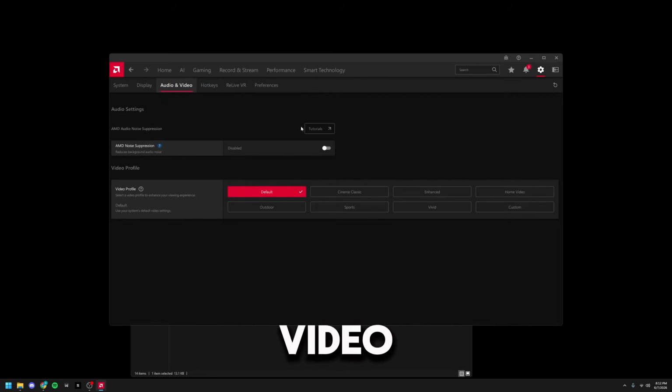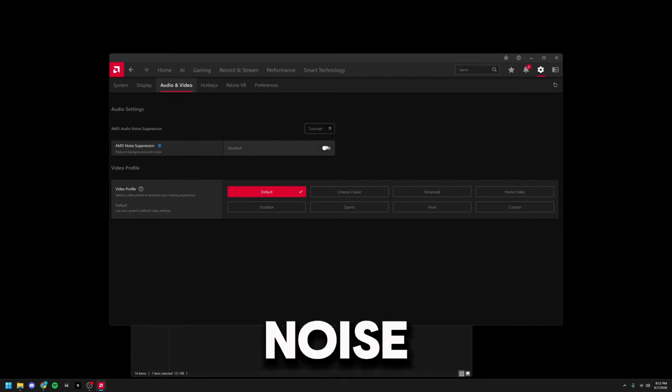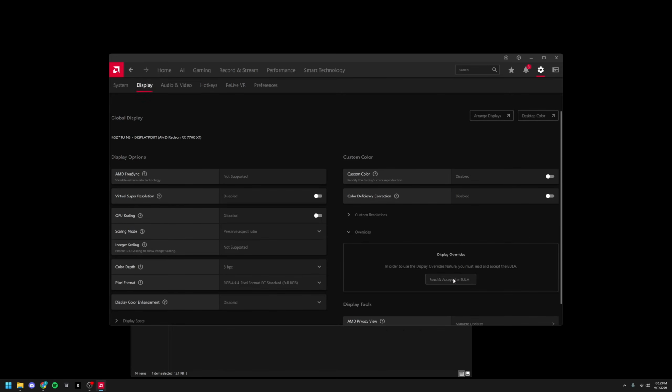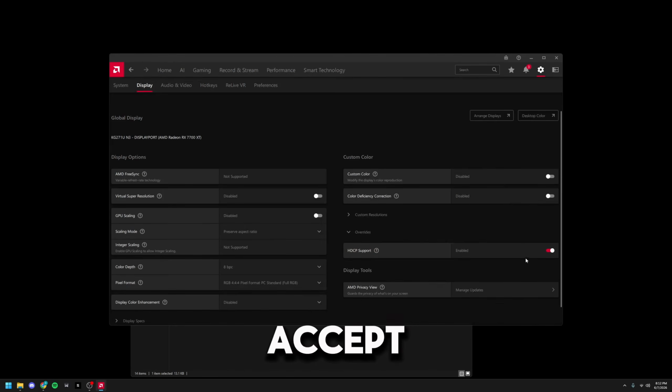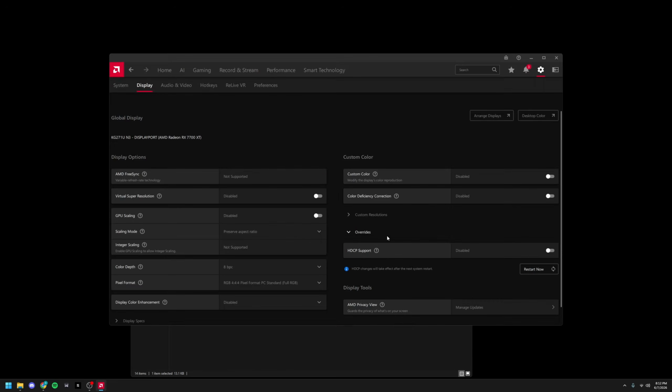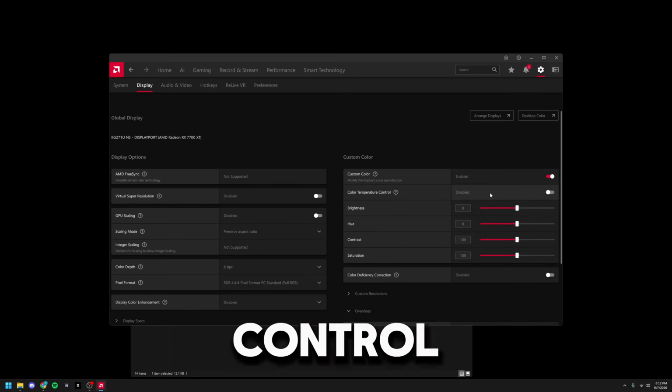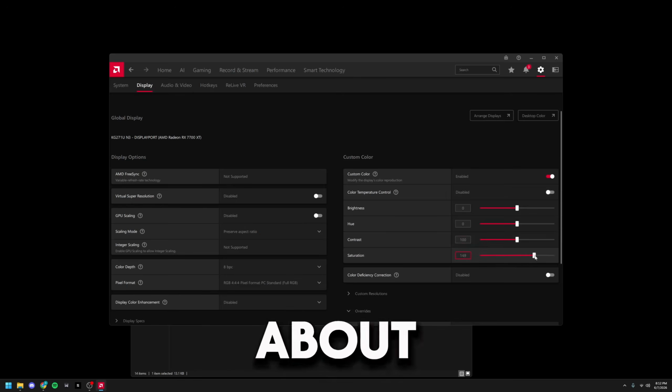Go to audio and video. Do not enable noise suppression, keep this off. If it is on, disable it. Go to overrides, click I accept, disable HDCP support. Now, if you want to have a custom color or have your games looking more vibrant, enable custom color, disable color temperature control, and drag your saturation around to about 150.